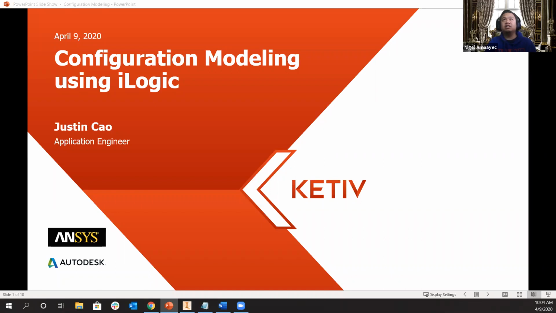So iLogic is the automation that you can utilize within Inventor to do a bunch of tasks, whether it's modeling, whether it's things like drawing automation, so on and so forth. You can use things like iLogic or the Inventor API to go ahead and do things like that. Those are things that Justin does on a regular basis. He'll probably give you a little bit of background on what he does here on the team as well. And go over some of that other stuff.